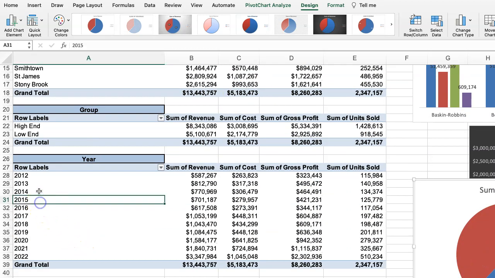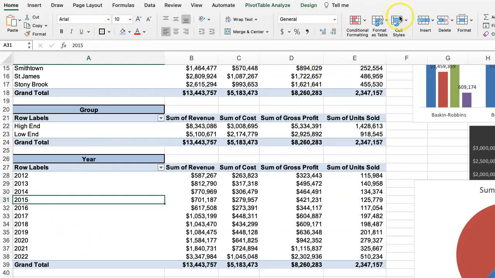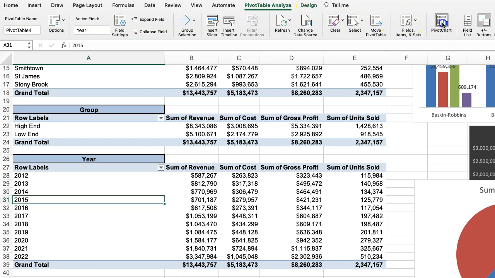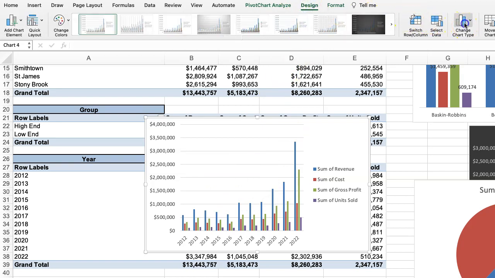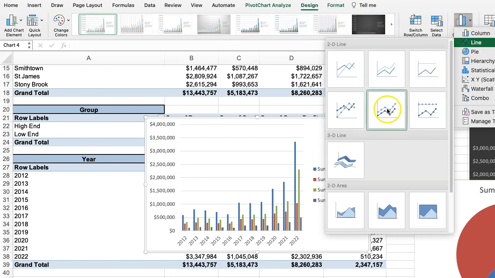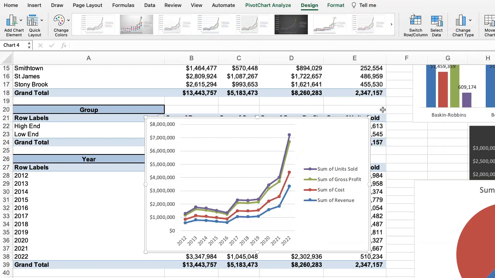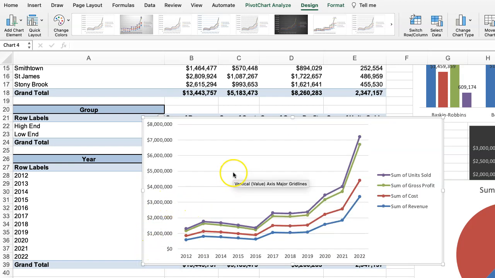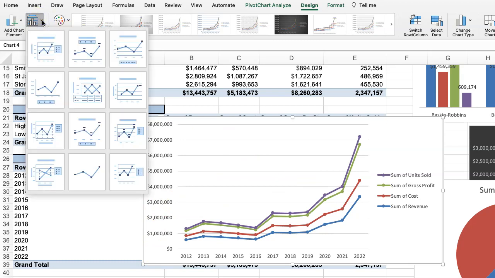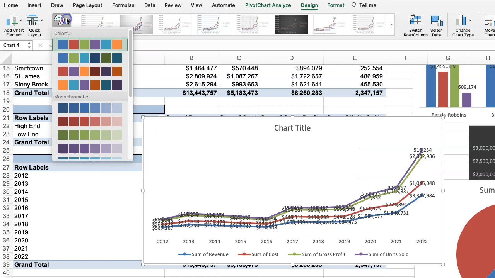Now we have year. So let's go into, again, pivot table analyze, pivot chart. And I don't like that chart so much. So maybe I'm going to go to design and change the pie chart to line. So I'll do a line chart like that. And I'm going to pull the chart to expand it a little bit. It might be better as a bigger chart. Now that doesn't look better, it looks worse.